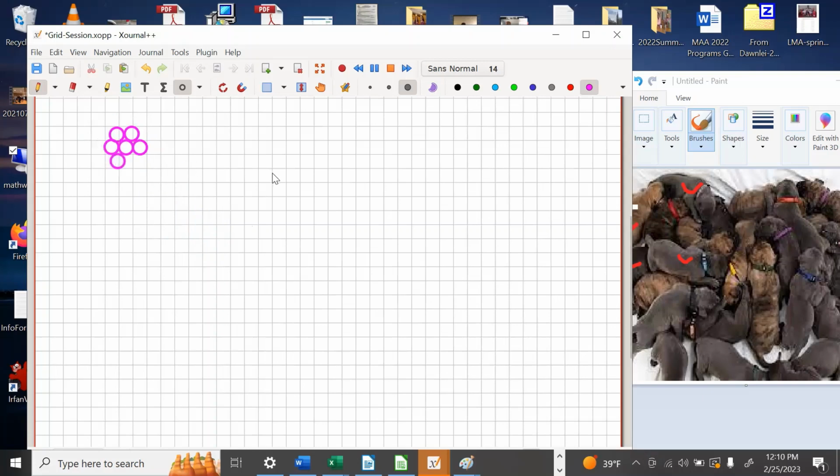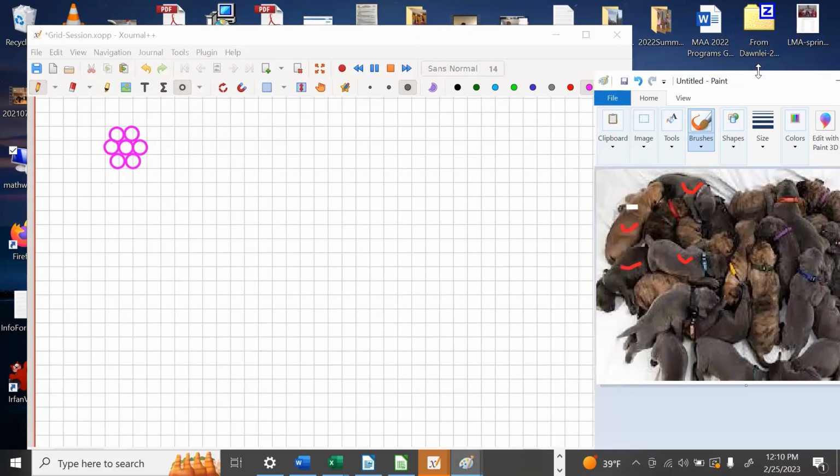So here I'm making a group. And what I've done is made a group of 7. And so for the puppies, I've got 1, 2, 3, 4, 5, 6, 7. There we go. And now I can keep going. Maybe keep looking for little puppies. So here's 8, 9, 10, 11, 12, 13, 14.